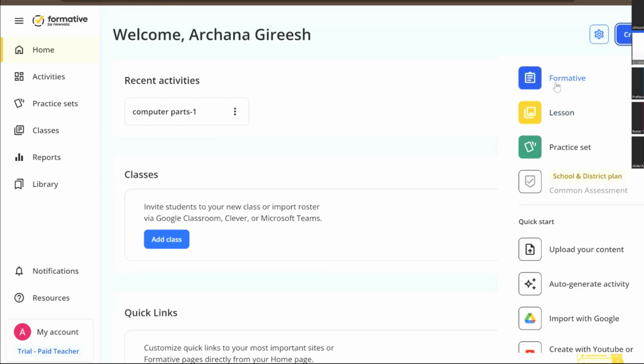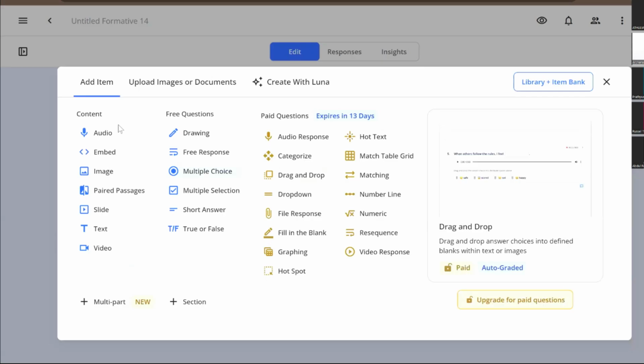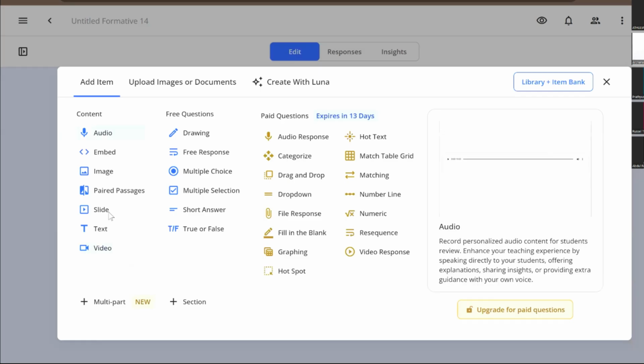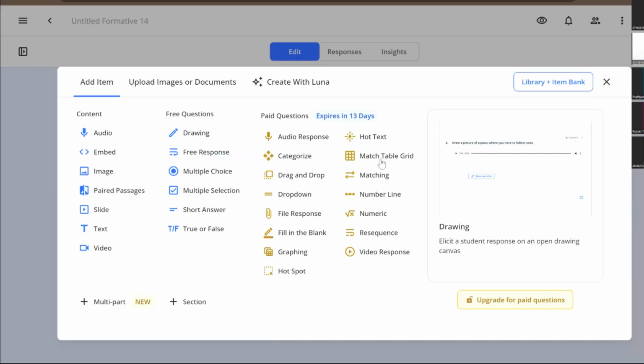I need to make some assessment questions, so I'm using this formative option. I have already created this. You can add questions or content. Clicking on add questions or content will take you to another panel having many options like audio, image, slide, video. Drag and drop, matching, video, many options are there.